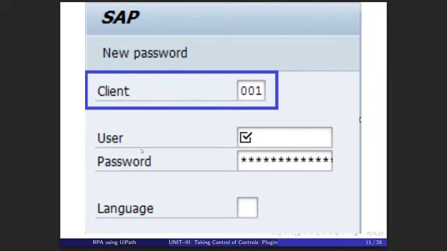UiPath allows us to configure triggers that listen in the background. When the event happens, automation starts automatically. For example, one event is that I need to log in. After that event, another automation should start automatically. It should not wait for the instructor or another person to come and tell it, because that may be time consuming. But when it starts automatically, it will be very easy. So these are useful for assistant robots and monitoring bots.